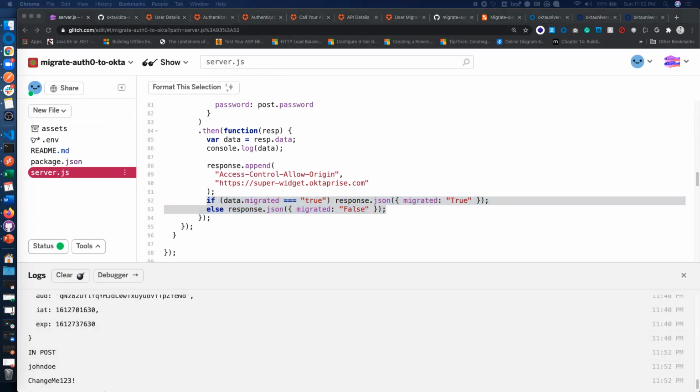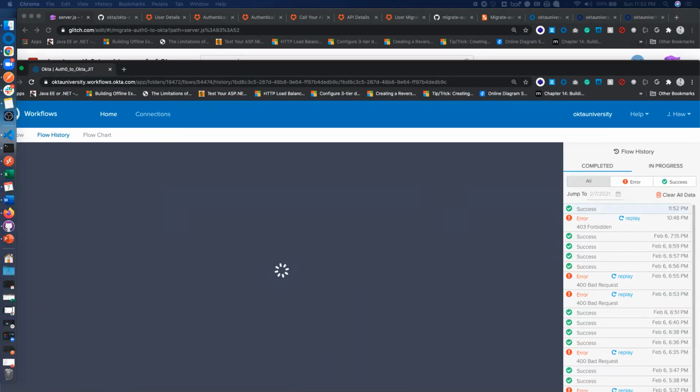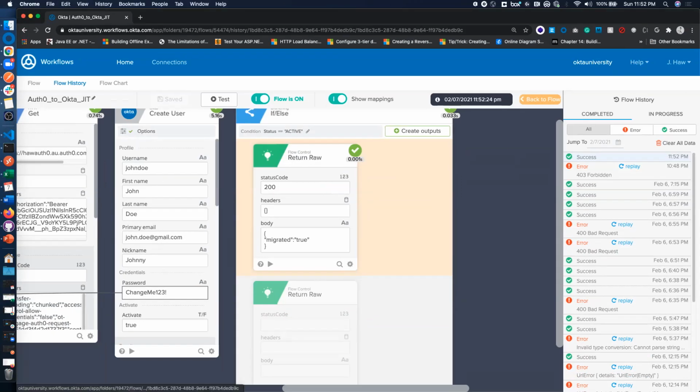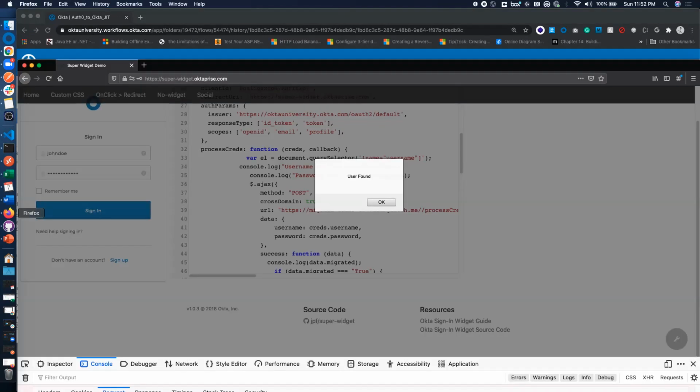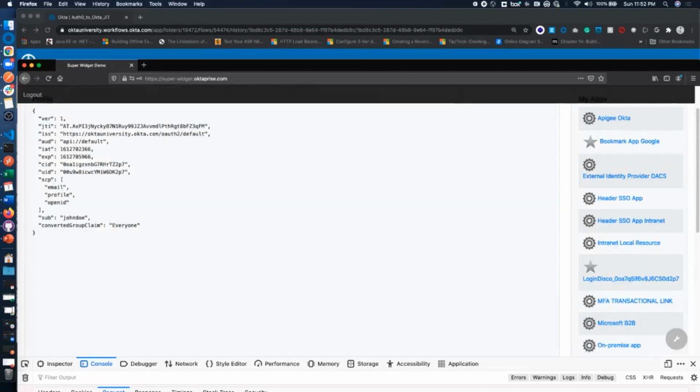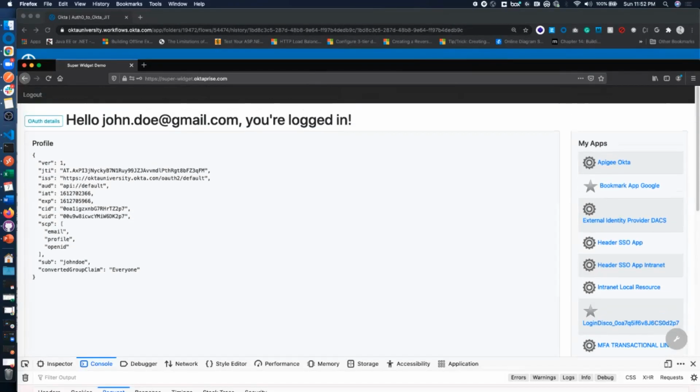And if we go to flow history in Okta Workflows, as you can see, a successful workflow has been triggered, which is around 11:52 my time. And if we go back here on Firefox, we should be able to get an alert saying user found. Click OK. Let Okta do the validation or authentication. Now we have logged in as John Doe.